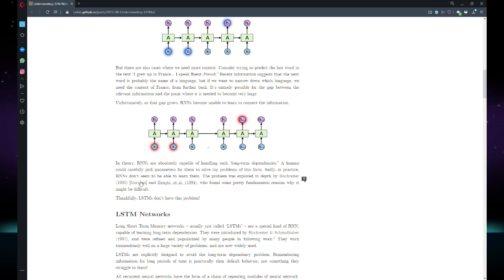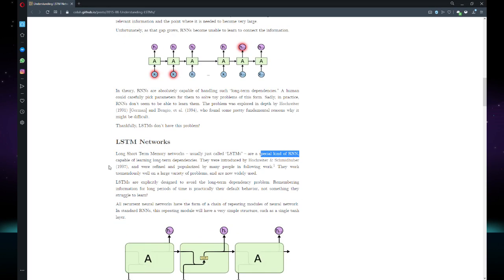They were first introduced in the 90s. And LSTMs, long short-term memory networks, are a special kind of RNN, able to deal with this kind of problem. First introduced in 1997, which is, well, okay.